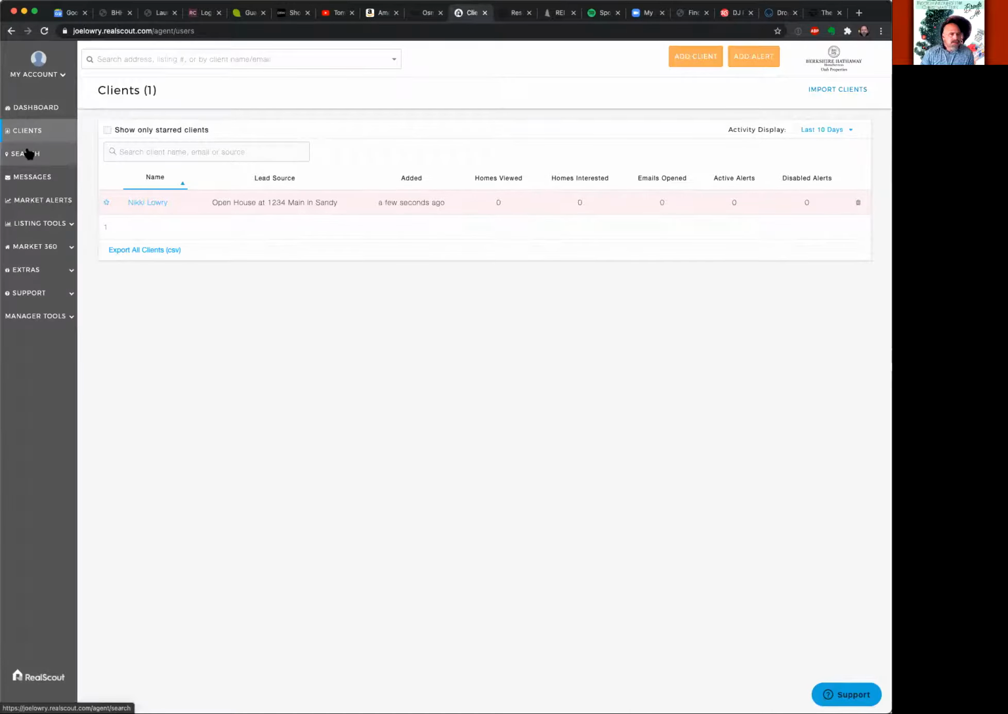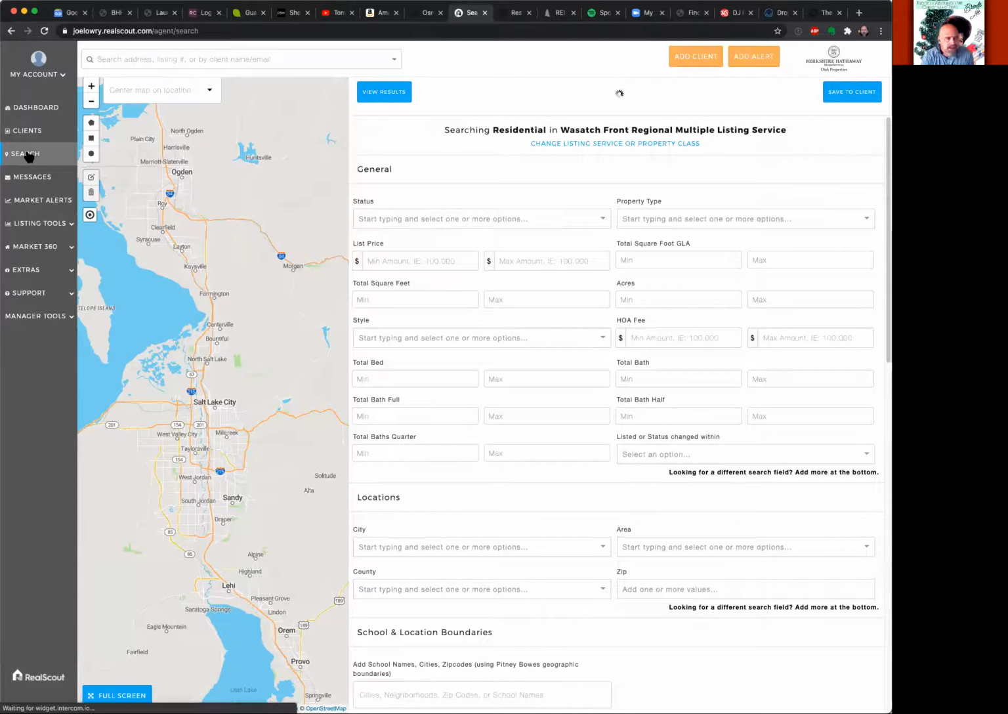So now let's get to the meat of the meal, the search page. On the left-hand side, it's the third option down, just below dashboard and clients.